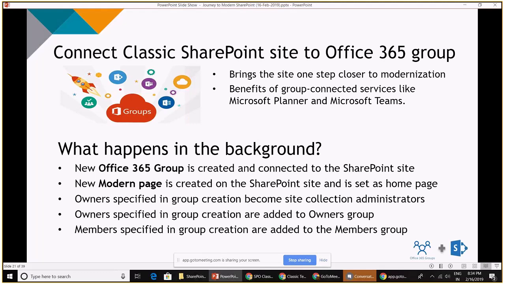So transforming the classic SharePoint sites to the modern SharePoint sites involves the ability to connect to the Office 365 group from a classic SharePoint site itself. And connecting the classic SharePoint site to the Office 365 group brings our classic site closer to the modernization. So the benefit of connecting to the Office 365 group is that when a SharePoint site is connected to the Office 365 group, we get the benefits of group connected services like Microsoft Planner and Microsoft Teams.